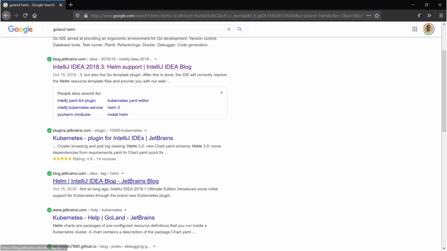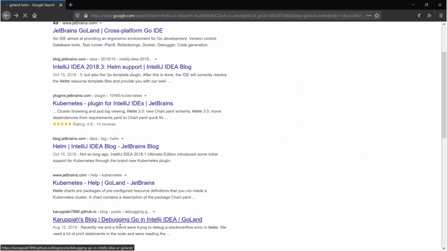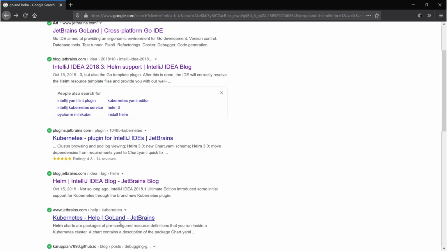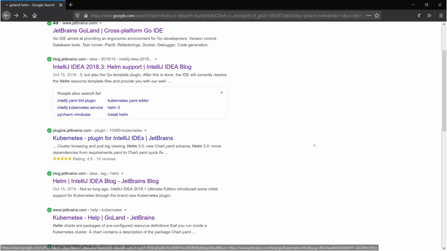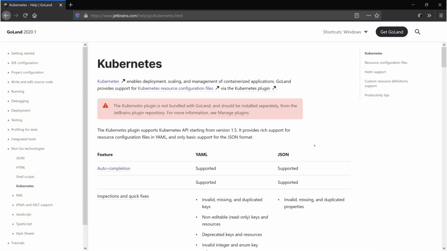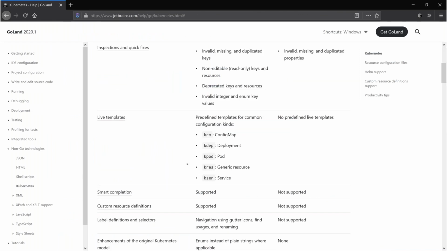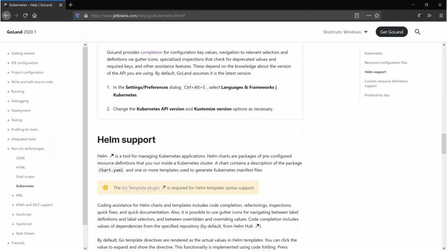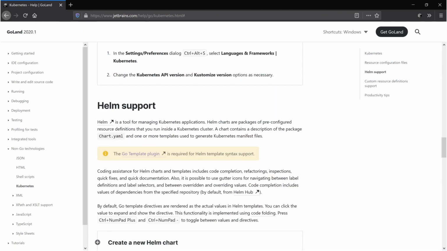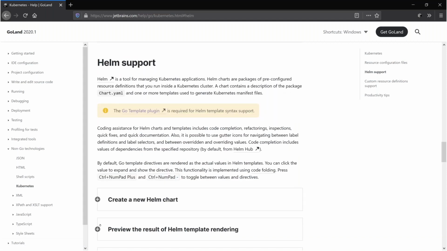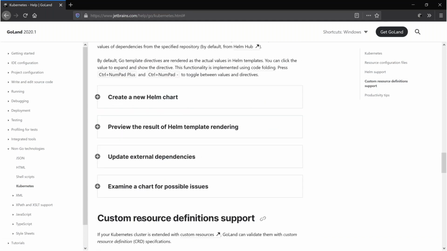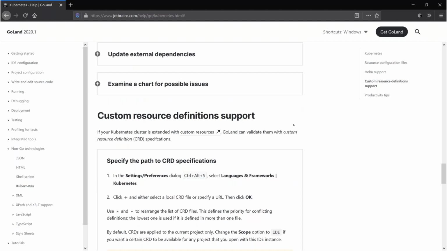But if we go here, this is still help. Let's go to the Kubernetes support here. You'll be able to get more information in the help part: JetBrains.com help Go Kubernetes and Helm support. You're able to see the information. We support custom resource definitions as well.